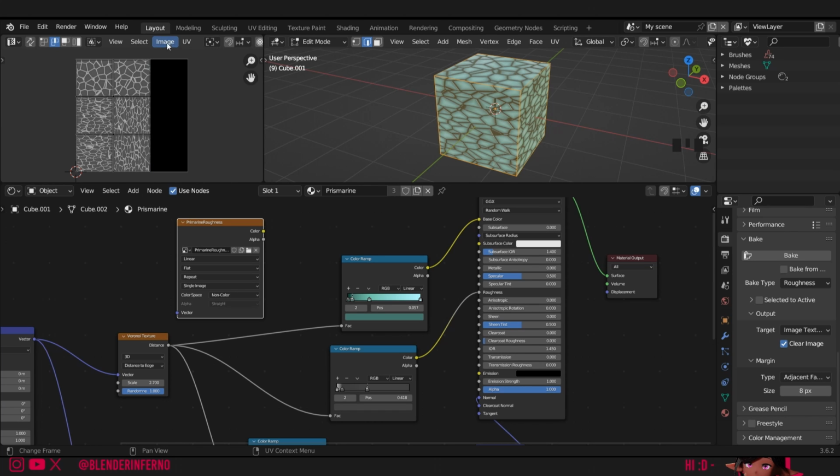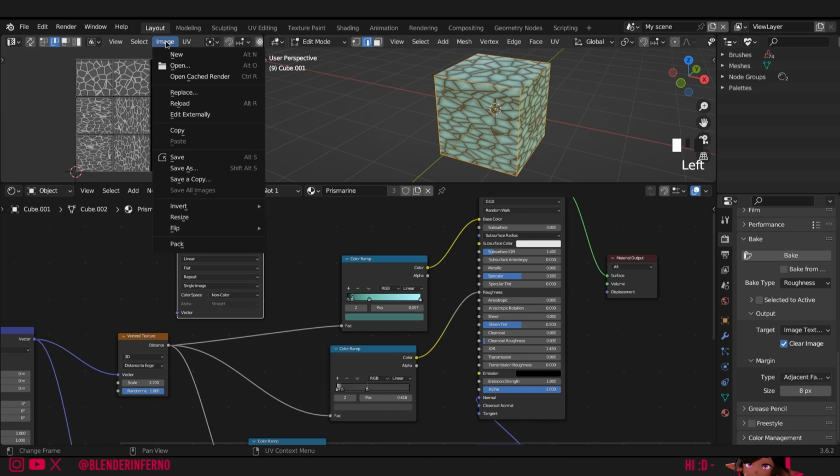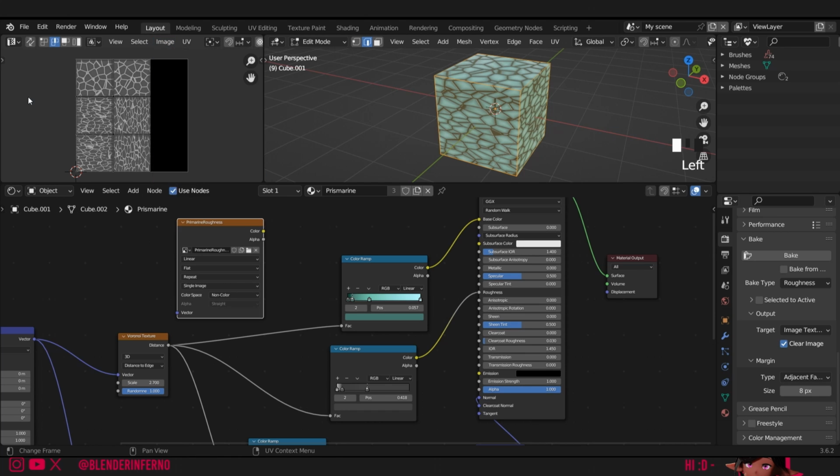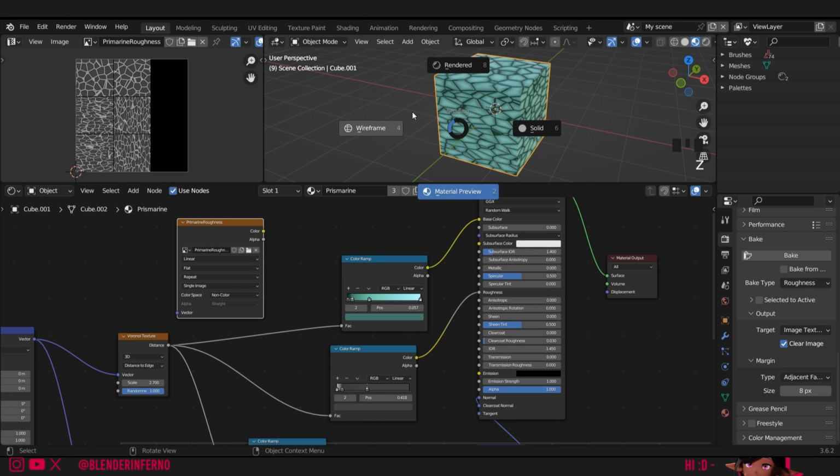Once you've saved the file, you'll notice that the image will not have a star beside it, indicating that it's been saved. If you make any changes to your image later, such as by baking it again to fix issues, all you need to do is left click image and then press save, and it will override it. I'll then press Tab to go back into object mode, Z on the keyboard, and then go to rendered.